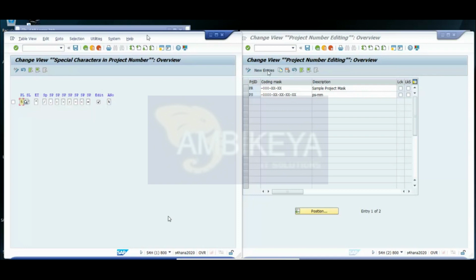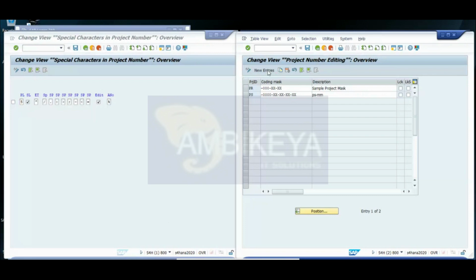So can I say new entries? Yeah, sure. Assign any name. You can take 5, or less than 5 also, but my idea is to take 5 letters. Take any 5 letters.